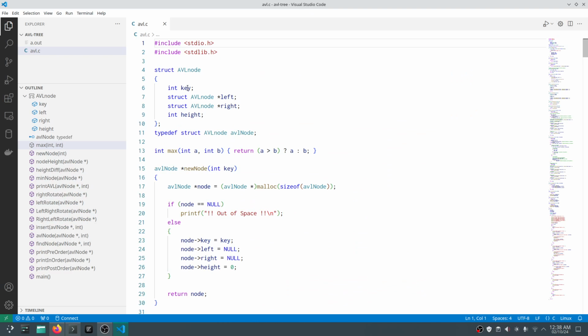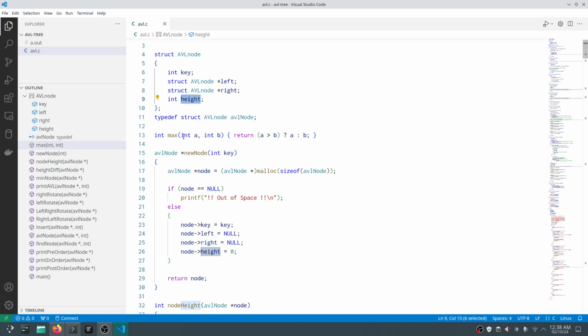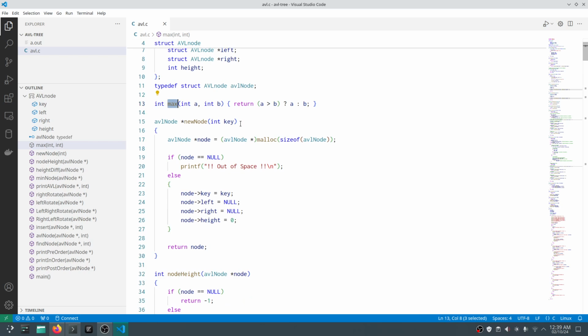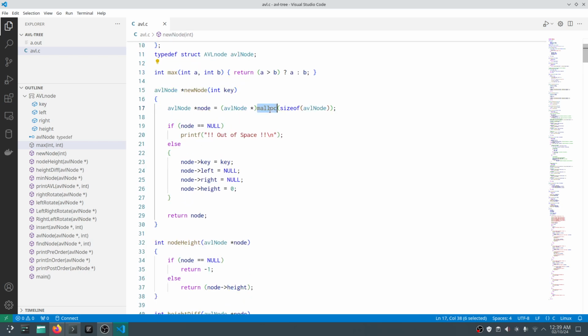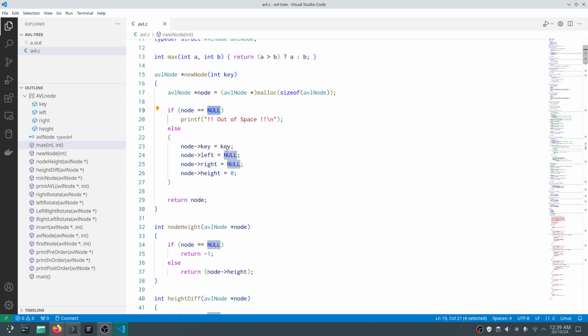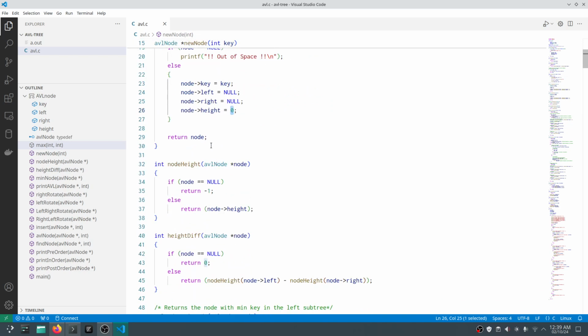So we have an AVL node structure. It has three parameters: the integer key, left and right children, and height. There is a max function which returns the greater of a and b. If a is greater than b, it returns a, otherwise b. Very simple. For insertion, you malloc. If it is null, then we are out of memory. Otherwise, we assign the key, make left and right null, height as 0, and return the node.